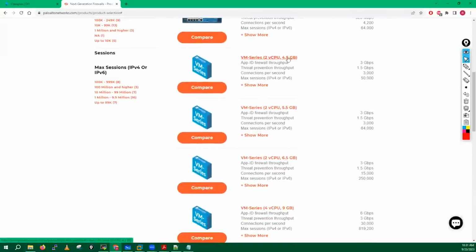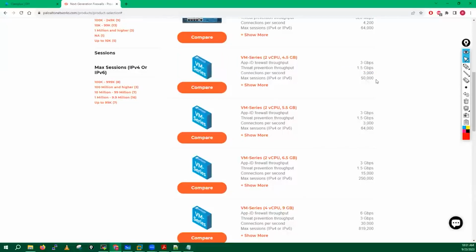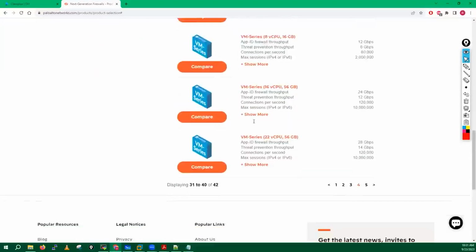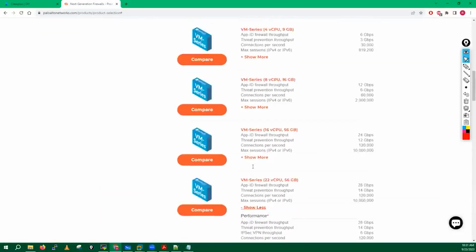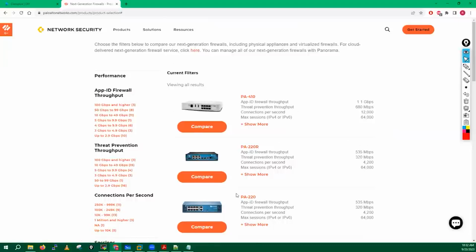VM series with 2 CPU and 4.5 GB of RAM will have around 3 Gbps of throughput, right? 1.5 Gbps of throughput with threat prevention license. It will support around 3,000 connections per second. Maximum is 50,000. So you will get all the details here. We have this particular VM series device, the last one, right? It has a huge throughput. So if you have a huge throughput requirement and you want to deploy that, you can deploy it like VM with 22 virtual CPU and 56 GB of RAM in your public cloud environment like AWS, GCP, Azure, and Oracle, right? And they will provide you 20 Gbps throughput, 14 Gbps throughput with threat prevention and all, right? So all these details you can get here, guys.